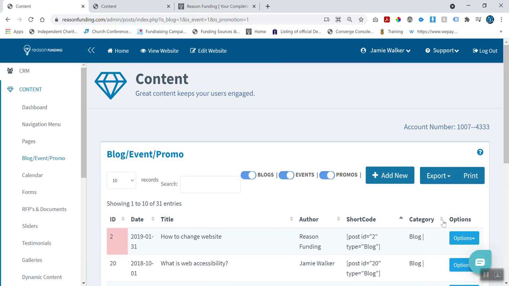So this is Jamie with Reason Funding and DigiPro, and we just went through a tutorial on how to create a new blog post and edit an existing blog post. The next video we'll go through on actually making those edits on the blog post and creating a new blog post.